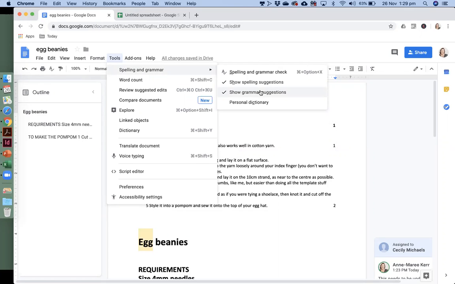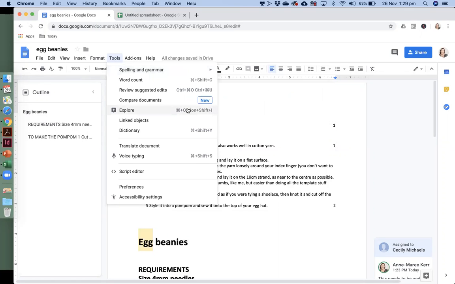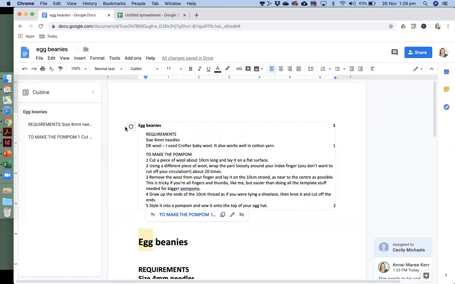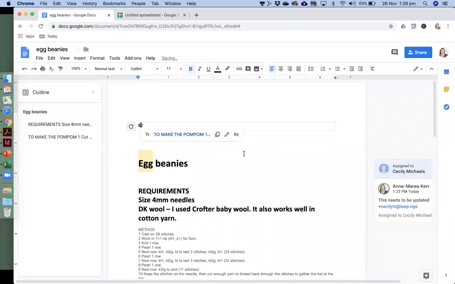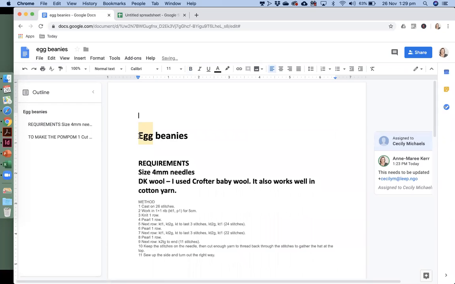That actually wasn't there as a feature before. Now Explore is really interesting, and I 100% don't know what I am going to get here. It's going to delete my table of contents. Get rid of that. What Explore does is it gives you options about your document.